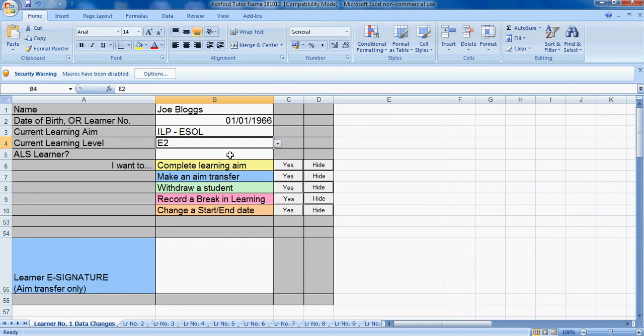And finally it's asking us about ALS learner. So this year the Additional Learning Support Fund which funds the TAs is attached to an individual learner who has a learning need identified. If this learner is one of those, we need to select yes. If you're unsure, please speak to your line manager or your unit lead, but we need to identify whether this learner has a ALS funded learning assistant or teaching assistant attached to them.